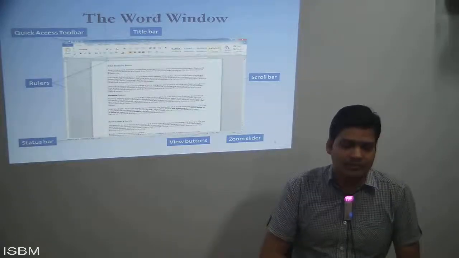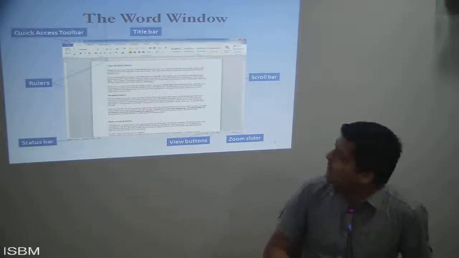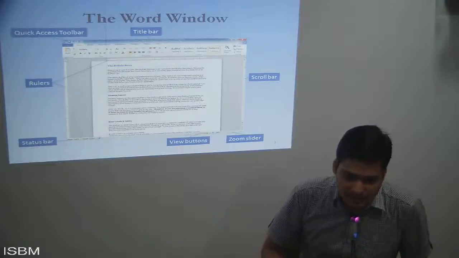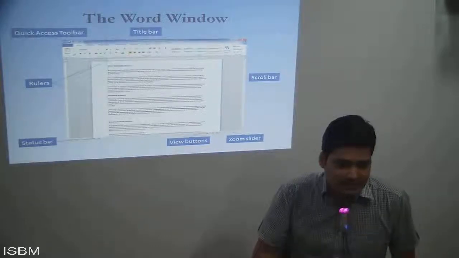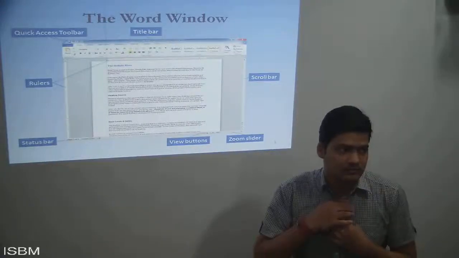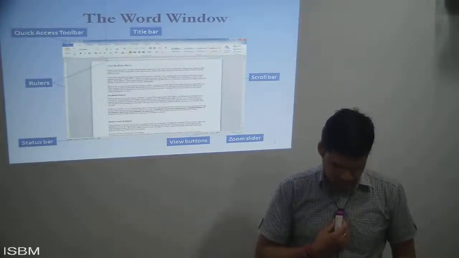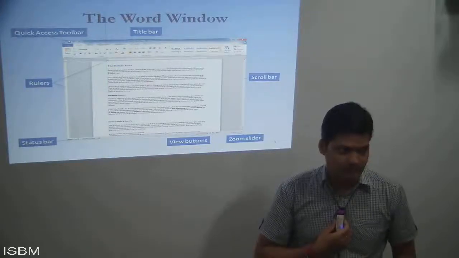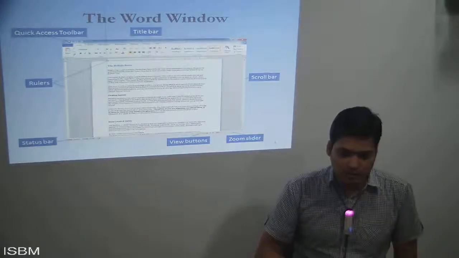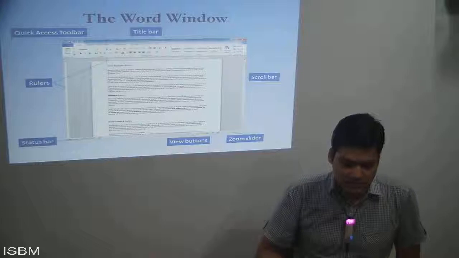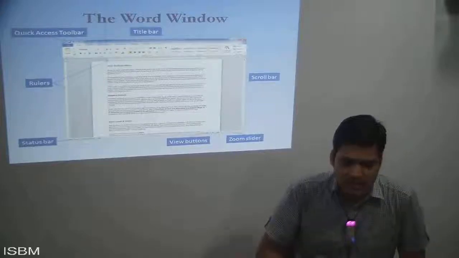There are some features of the word processing software, Microsoft Word, which I can tell you about. We can see over here the title bar, the scroll bar, zoom slider, view buttons, status bar, ruler, and quick access toolbar.